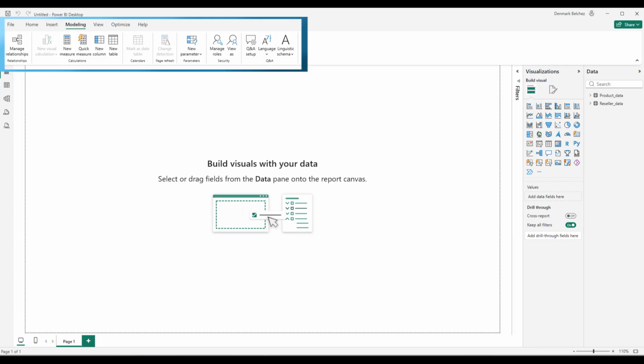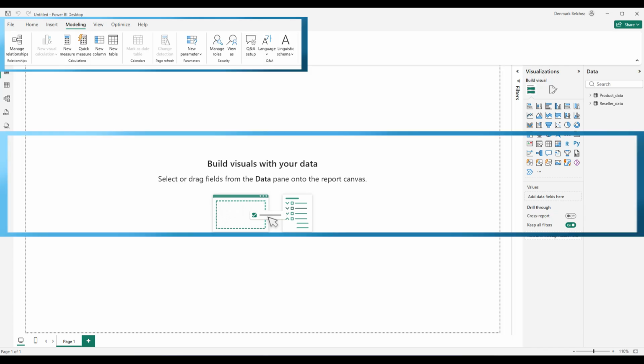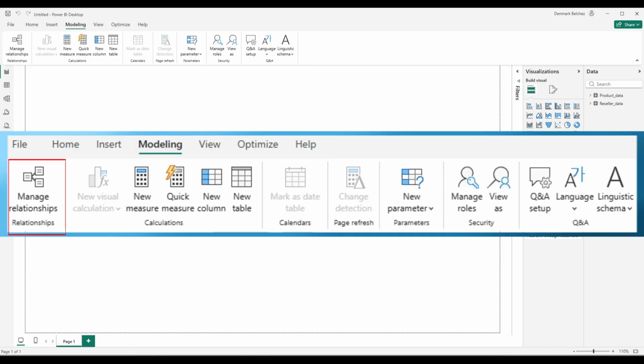The Modeling tab is where you manage calculations, relationships, and table behavior. You can create measures, calculated columns, new tables, set date tables, define parameters, and apply row-level security to control how data is calculated and who can see it. Relationships control how tables filter each other. If totals or charts look wrong, the issue is often here. For example, linking customers to sales allows filtering sales by customer.